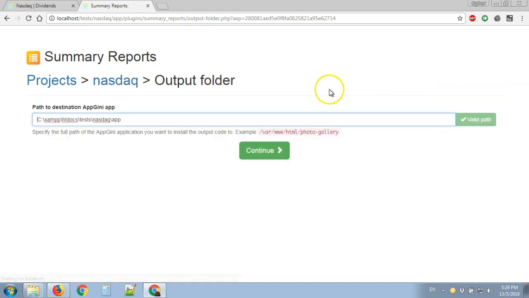First we specify the output folder, and by default the plugin detects the folder of the current application and puts it in here. Now maybe we are generating the reports into a different application than the one hosting the plugin. So in that case, we'll just type the path to the target application, and if the path is valid, we should see valid path here, and the continue button will be enabled.